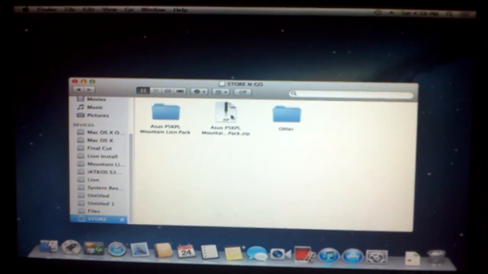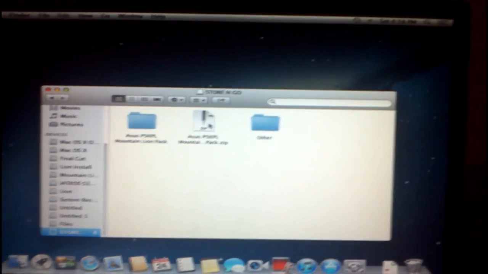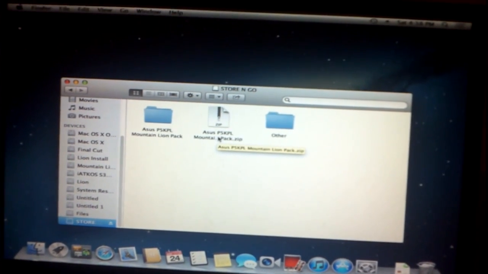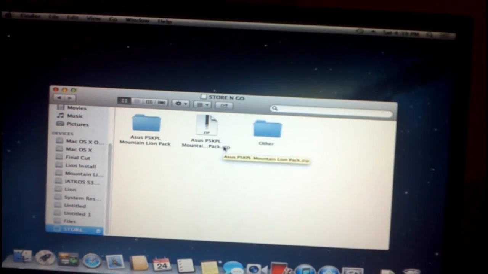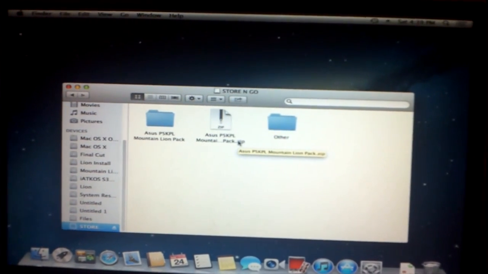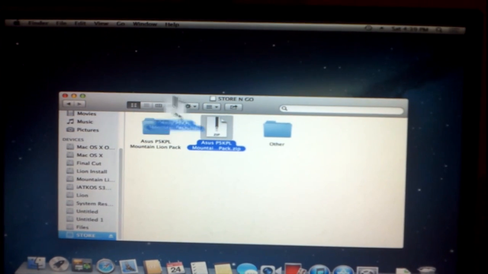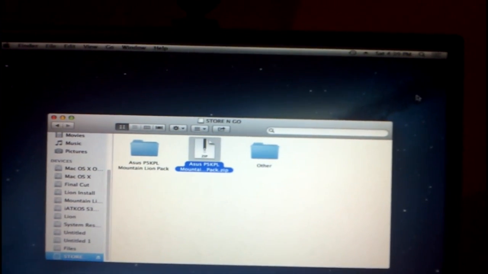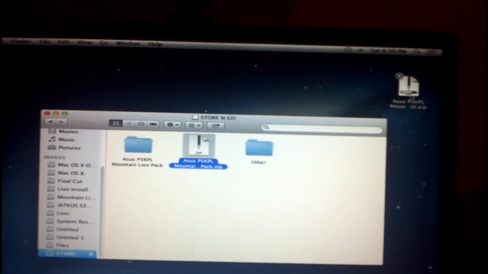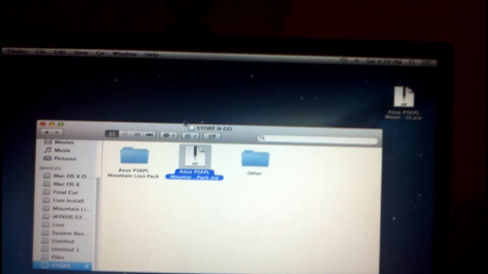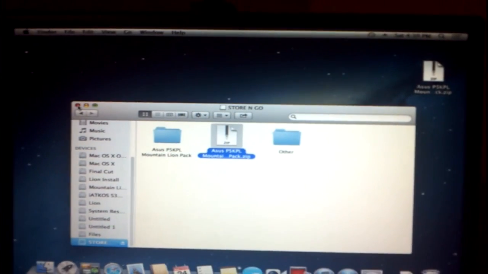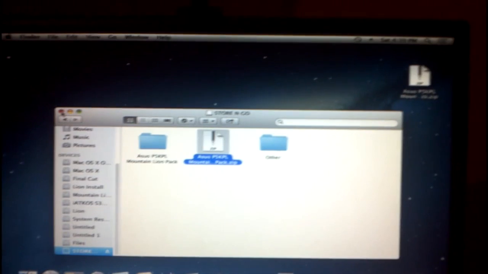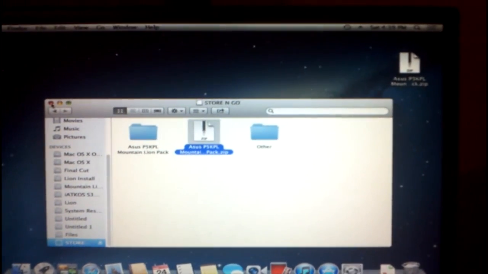Now, of course, in the article that's in the description below, I've included a download link to what I'm going to call and refer to as the Asus P5 KPL Mountain Lion pack. Sorry. Essentially, what this is, is a bunch of kexts and a bunch of settings that I've given you guys as a model to fix your computer. Of course, this is based off of my computer and my specs.